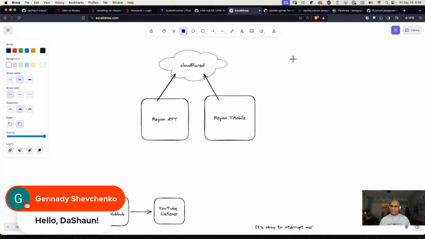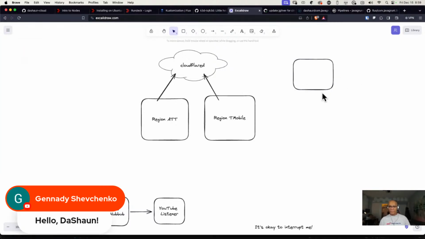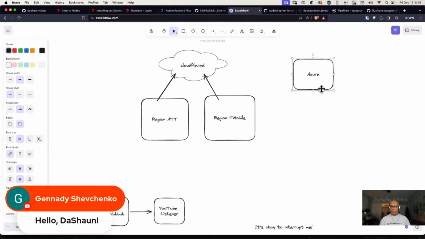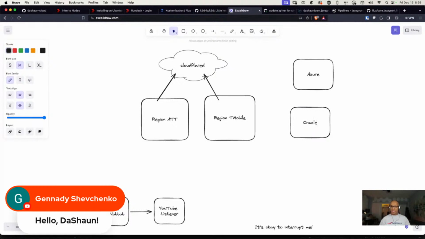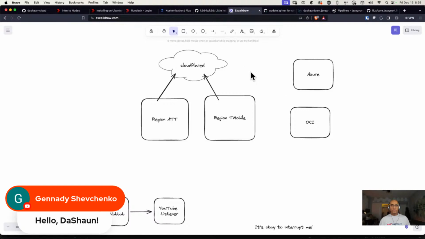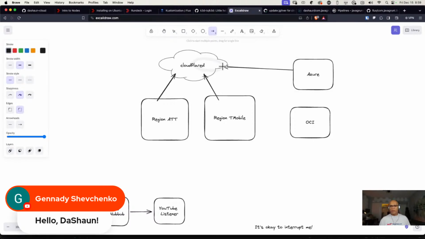And the thing is, with things like Spring Cloud Gateway, I can move this into Azure. I can do the same thing over here with Oracle Cloud, right? OCI. And if I want to move this workload, I can literally have it running anywhere.